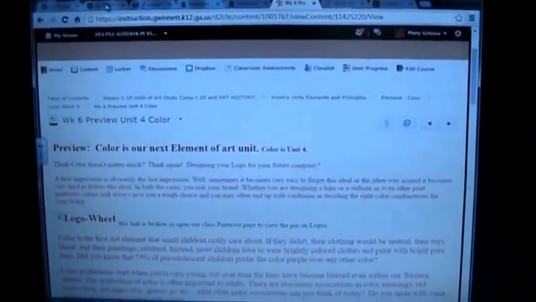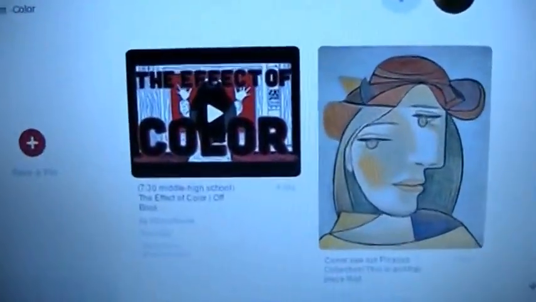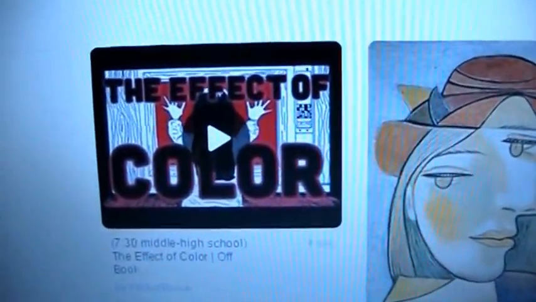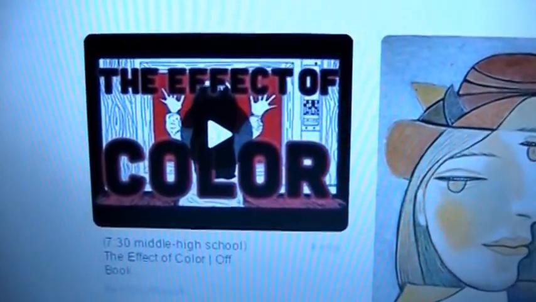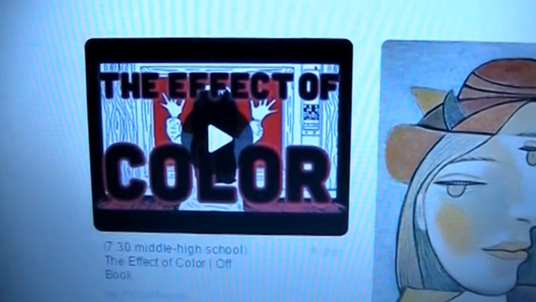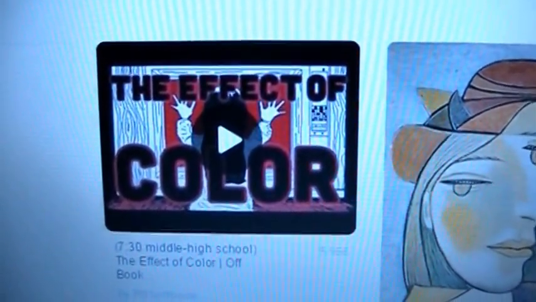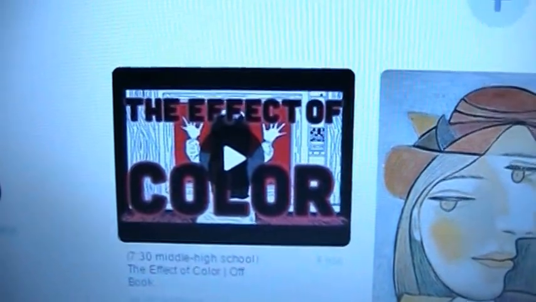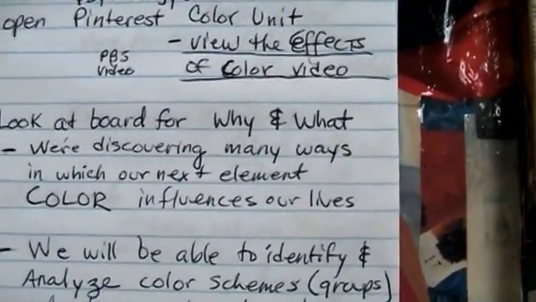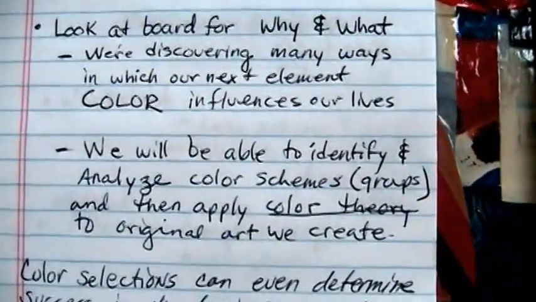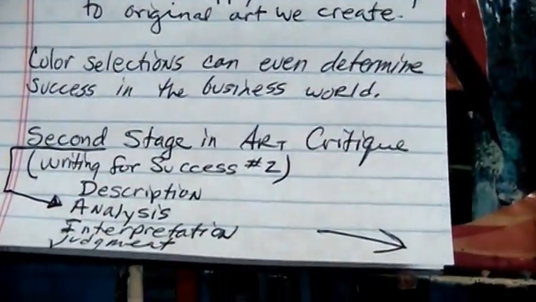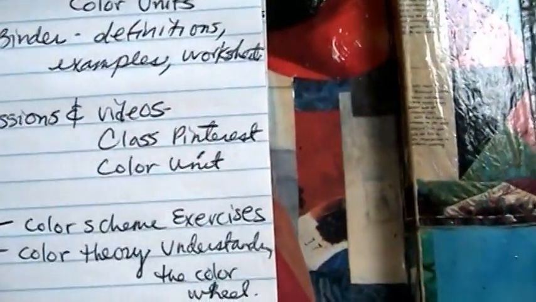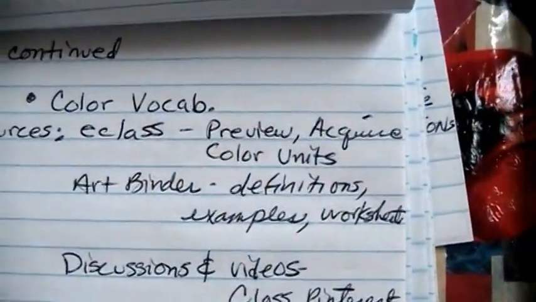Let's go up here. Okay, it's this one right here. It is important that you watch that. I'm going to ask some questions about it. We discussed it in class, so make sure that you have watched this. It covers a lot. Kind of interesting. I think you'll find the psychology of color very interesting. Just going over what I read to you up on the board.